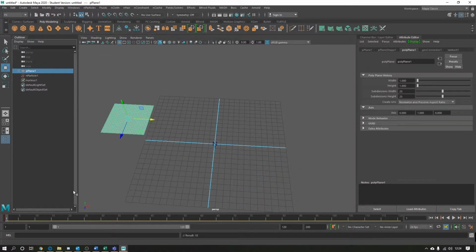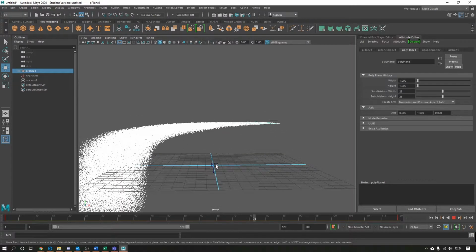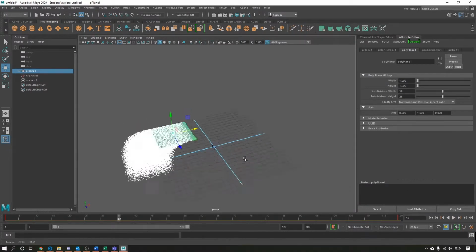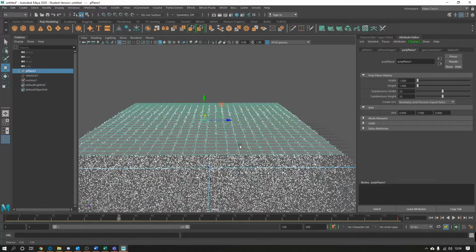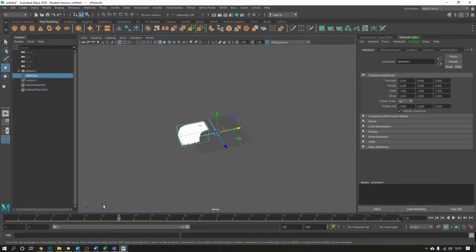So at frame 1, if I press S, I've keyframed that there, and at frame 120, if I move this over here and press S, what's going to happen is when I play it, I'll start spawning all these particles. So obviously it's spawning thousands of particles from each vertex, which is a big amount, but just so you know.